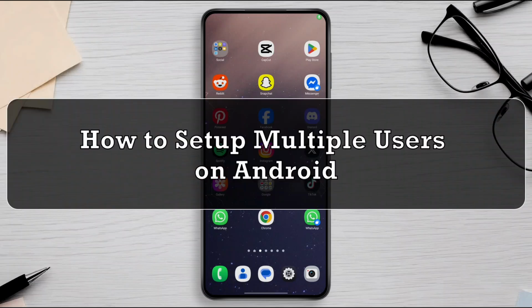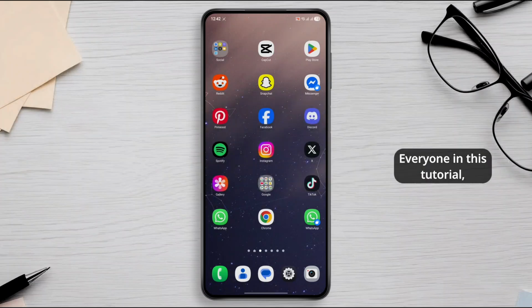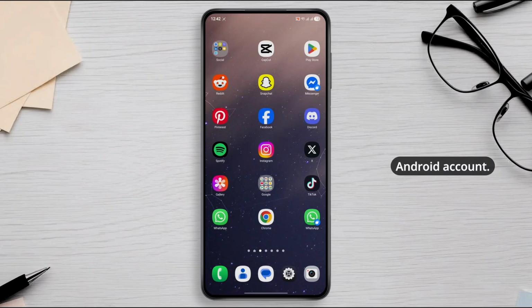How to use multiple users on Android. Hey everyone, in this tutorial I'll show you how you can easily set up multiple users in your Android account.